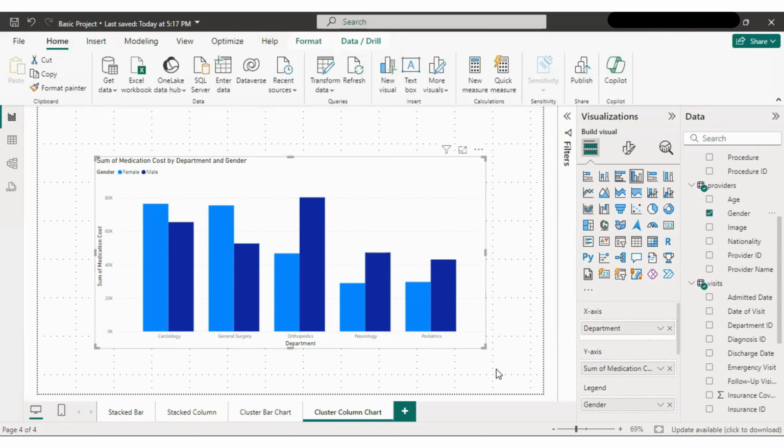In case of stacked, the same bar gets divided. But in case of cluster, there will be a different bar for each and every category, and they will be clustered together. For example, here the legend is gender, so we have two different bars for each and every category, one for male and one for female.